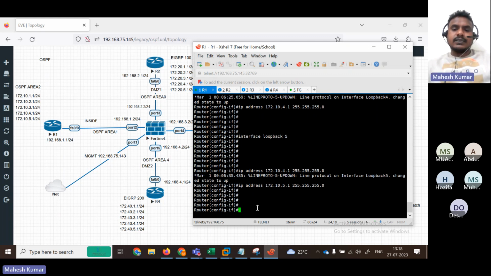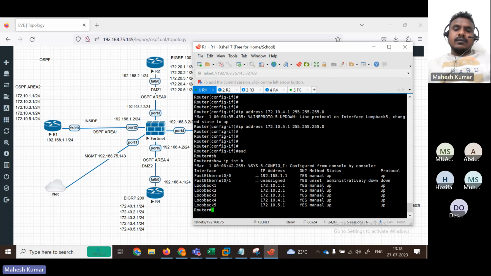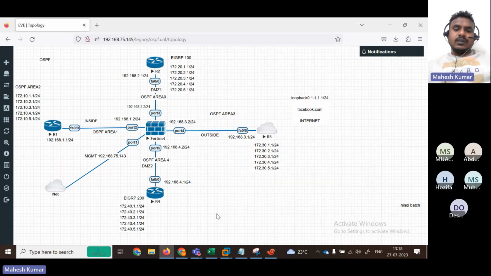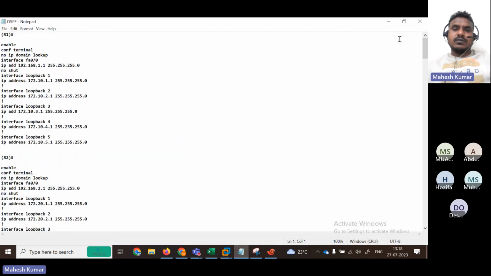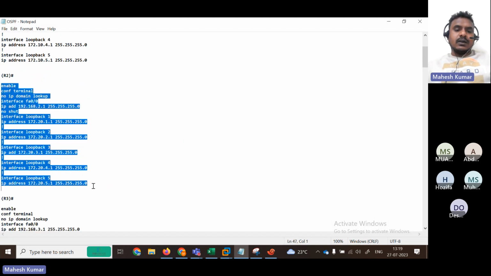So our basic configuration is done. Show IP interface brief, correct? 0/0 is 1.1 up, 10.1 up, 2, 3, 4, 5, all are up. The same way you can do by yourself for the others. I have already done this configuration in R1. The same thing I can do with R2.